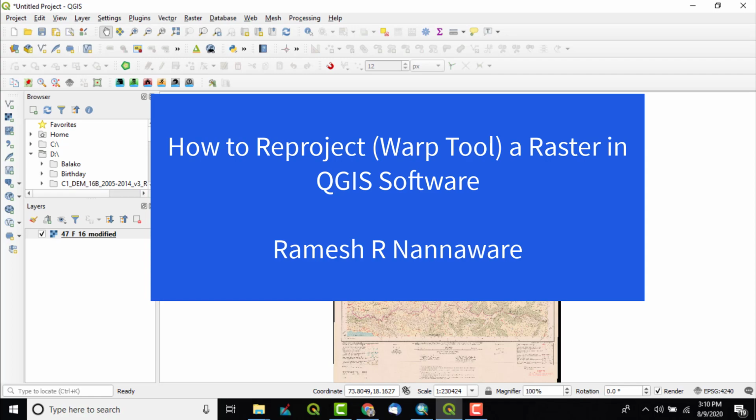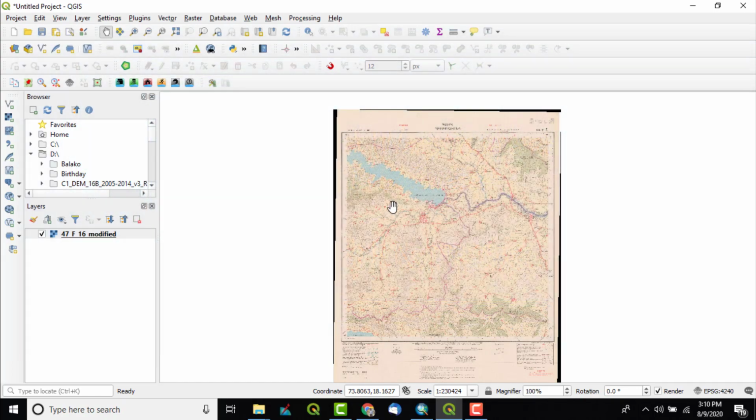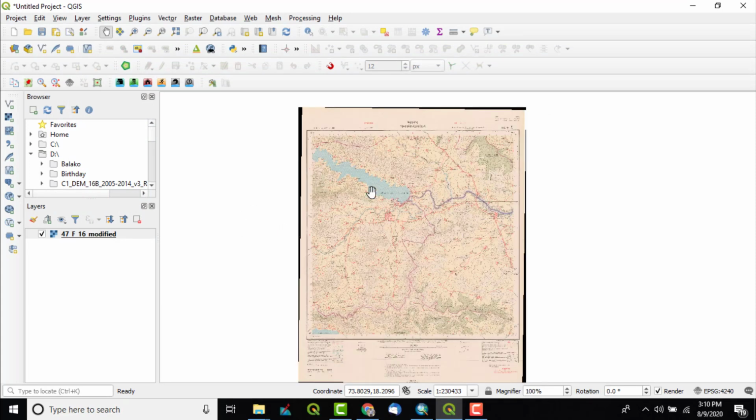I prepared a video on how to georeference a toposheet or a scanned map and how to assign the coordinate system. That georeferenced scanned map is what I have added over here, so you can go through that video also. This particular scanned map is a Survey of India map, an Indian agency map. It is already georeferenced, but it has the geographic coordinate system. You can see here the coordinates are in degrees of latitude and longitude.